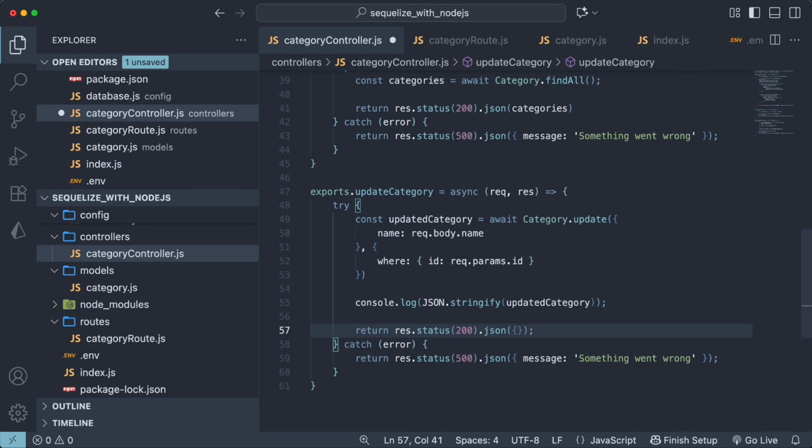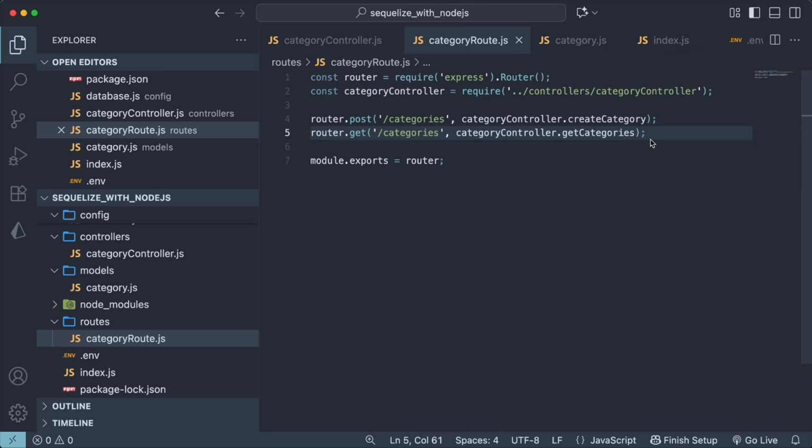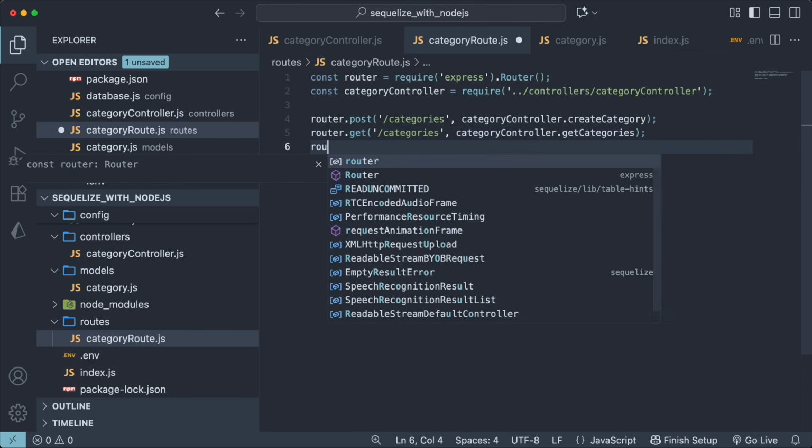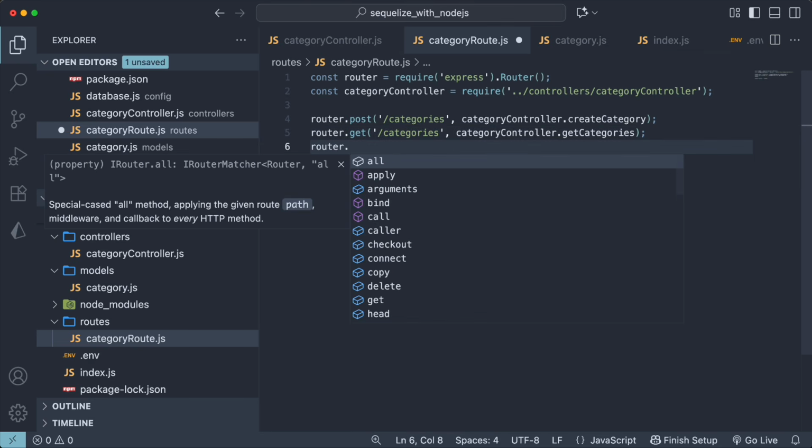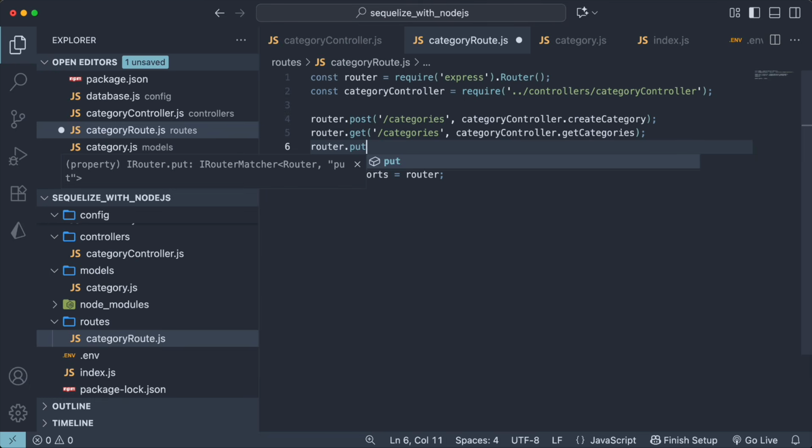Now let's create the route to call the update category function. So on the category route file, let's create a new route here. So I'll call router dot, and here we can use the put method or the patch method. Both are used to update a resource. The difference between them is that put is used to fully replace a resource. The client will send the entire updated object. And patch is used to partially update a resource. The client will send just the fields that need to be updated.